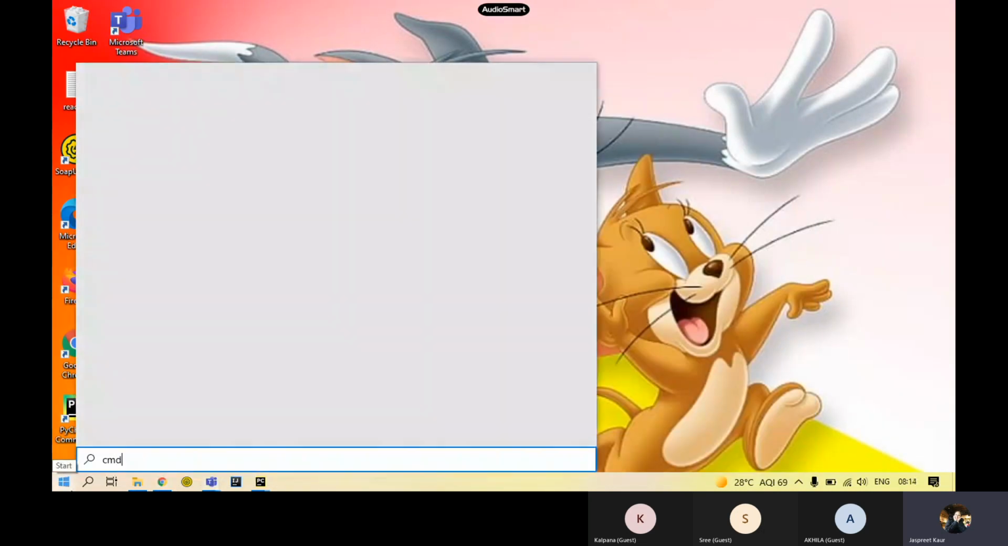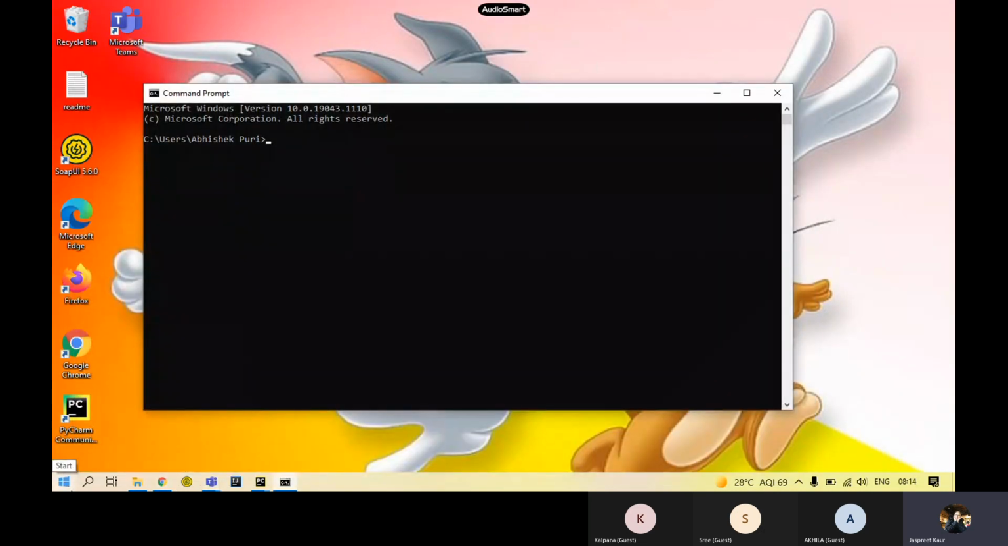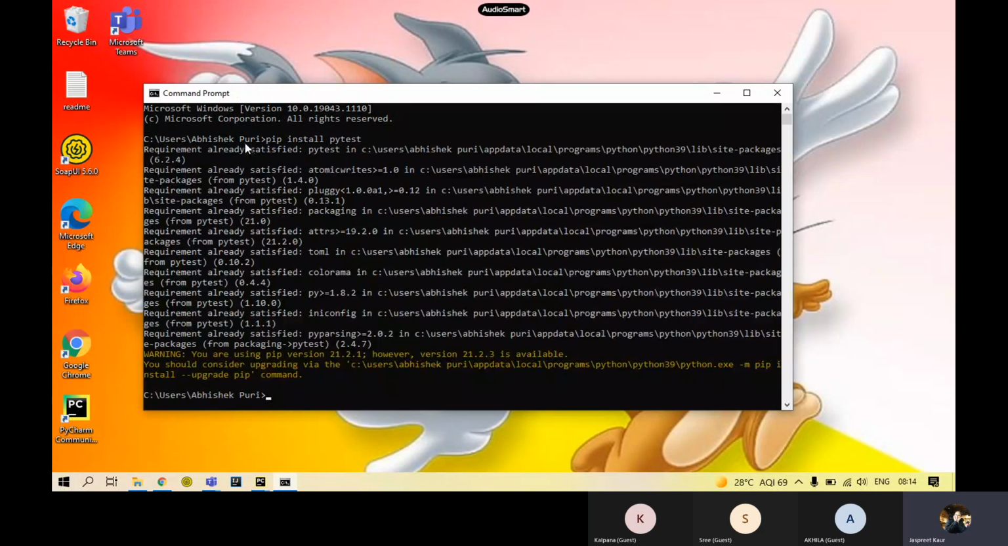So I'll open up my command prompt, and over here I'll give the small command, pip install, and what I want to install now, that is pytest. I'll press enter and it will install the package over here. It's saying it's already satisfied in my case. PyTest is already in my system, so we are good to go.